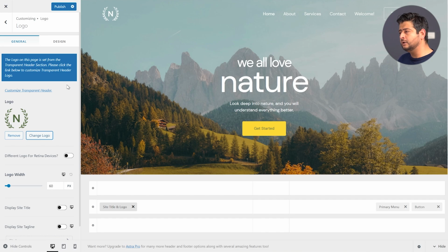Right now you see all these options right here, but you also see this notice on the screen, which says the logo on this page is set from the transparent header section. Please click the link below to customize transparent header logo. And you can see why it matters, because right now the logo is actually set in some green color, but the transparent header logo you see is in white color. Because once you set a transparent header, you want to be able to customize different settings for transparent headers.